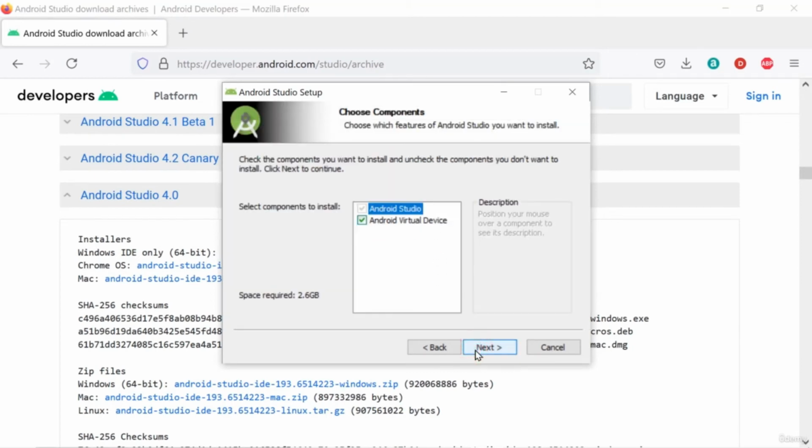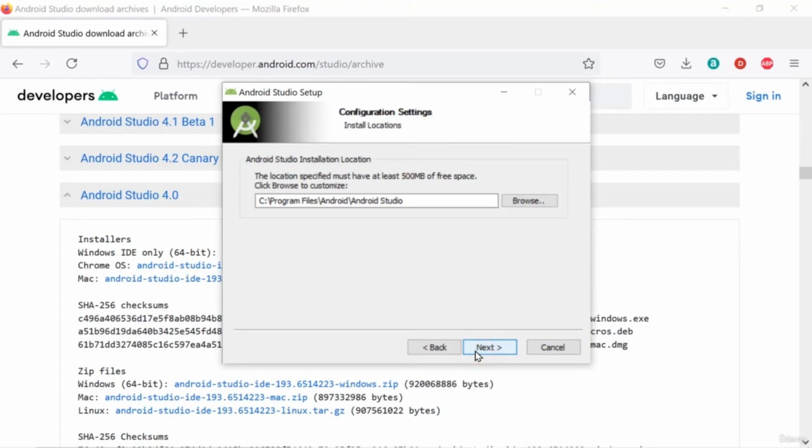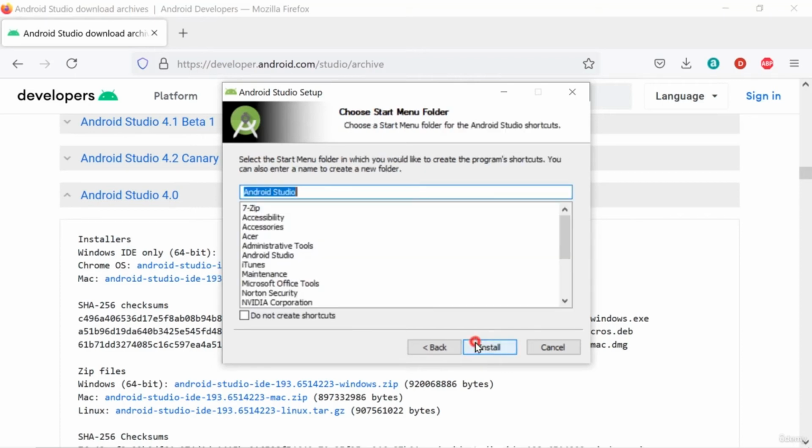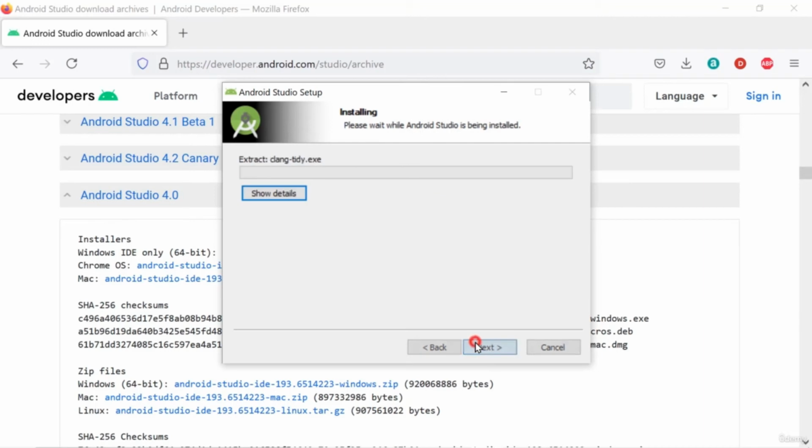So press next. Here we have options for components that we want to select. You can leave the default components enabled. Here we can then set the Android Studio installation location. I recommend using this default location and press next. Then we can choose a start menu folder. Android Studio is fine. Press install. And then wait a few moments for Android Studio to install.